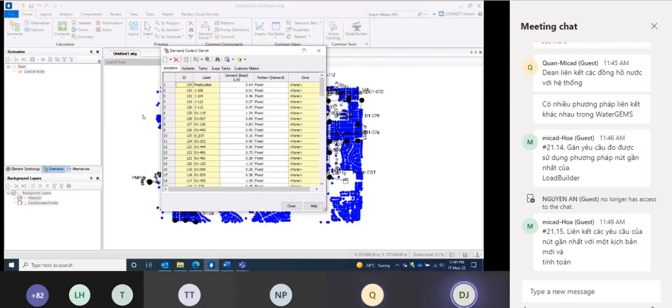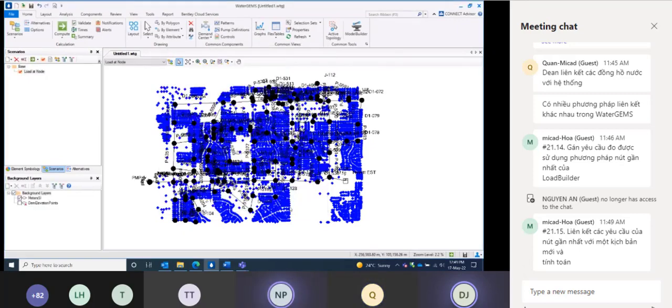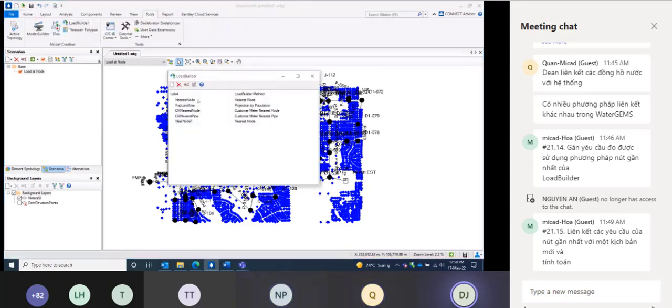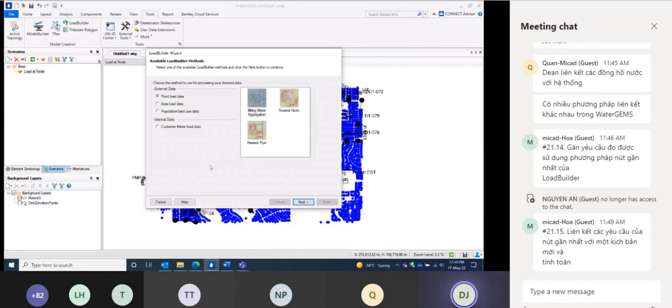Okay, so now we're going to do another different type of load build. So if you close that down, go back to Tools, go back to Load Builder, and create another new one. And so this time, instead of nearest node, you can see we've also got billing meter aggregation and nearest pipe. So nearest pipe is the one that we want.